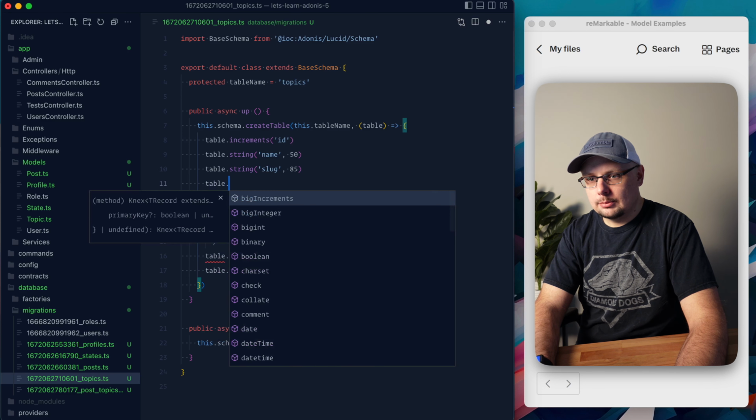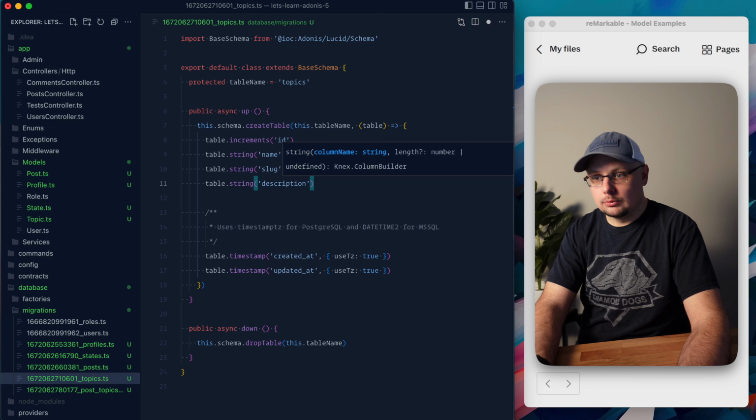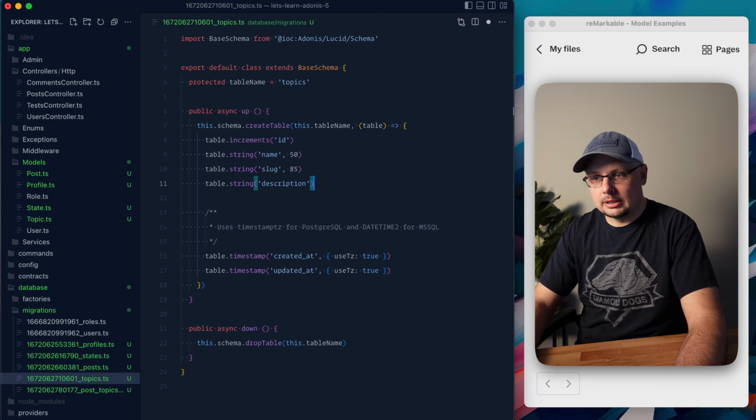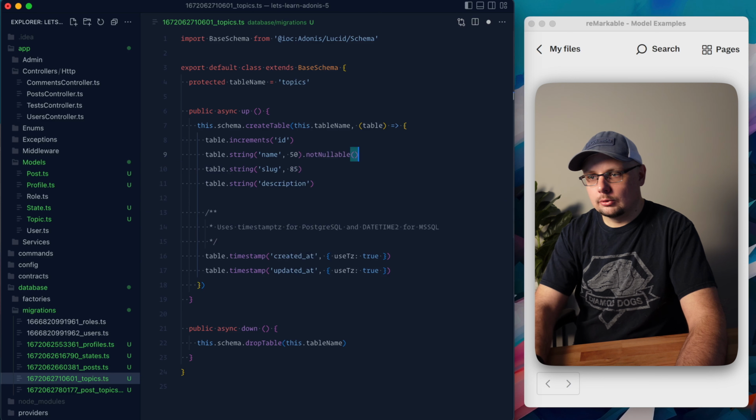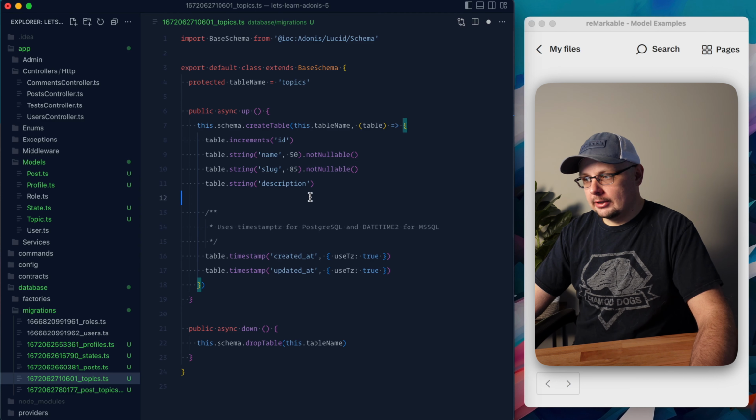And then we have a description. So just like all of the other descriptions, it does depend what column type you use based off of the length that you want that to be. And we do want these two here to be not nullable as well for the exact same reason as our post. We'll be using that slug to link to it, and you can't link to it if it doesn't have a slug. Alrighty, so there is our topics.